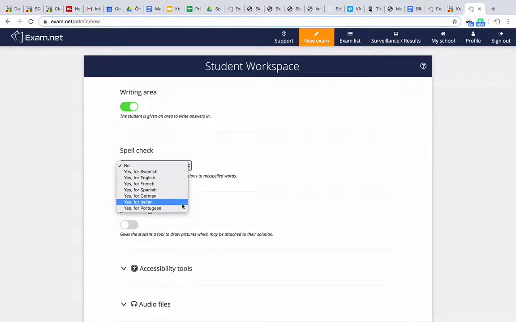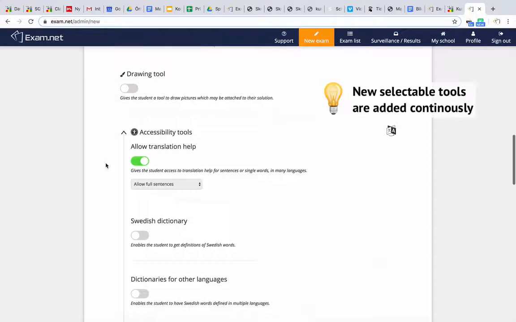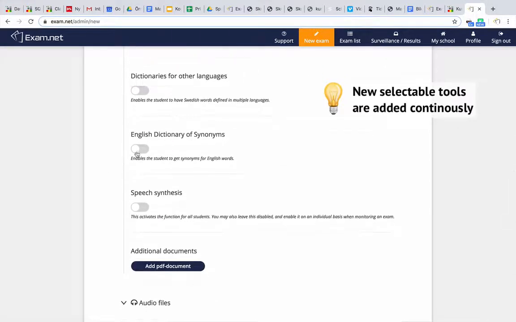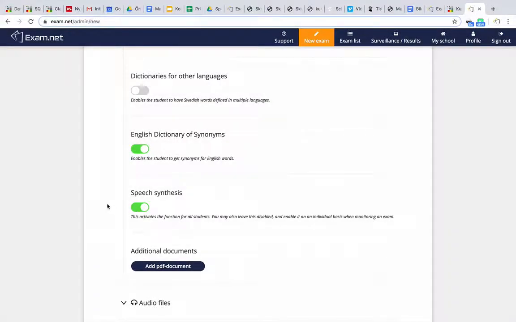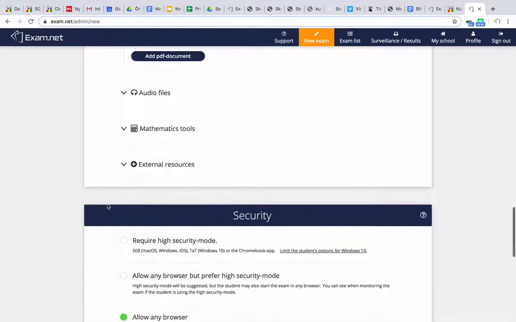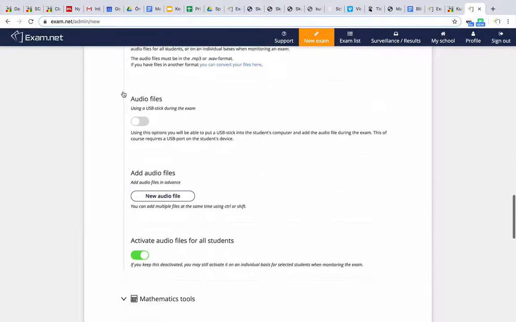Here, I can choose to activate spell check, maybe English dictionary, and speech synthesis. You can also attach additional documents. An example could be that the students are given the task to write a commentary. You may want to attach a file with the text that they are going to work on. It is also possible to attach sound files in this next part of the Student Workspace options.